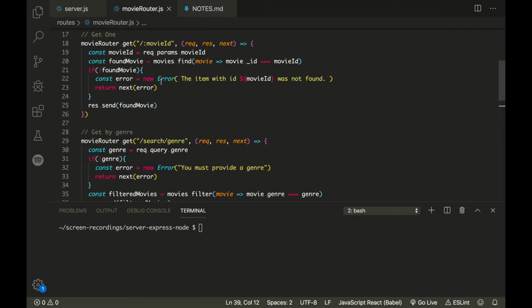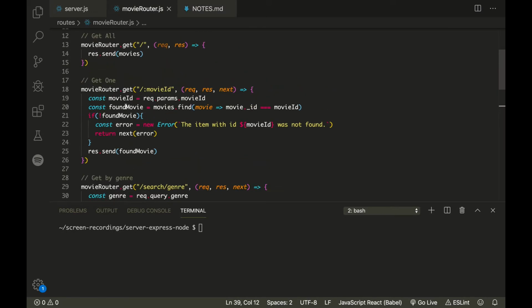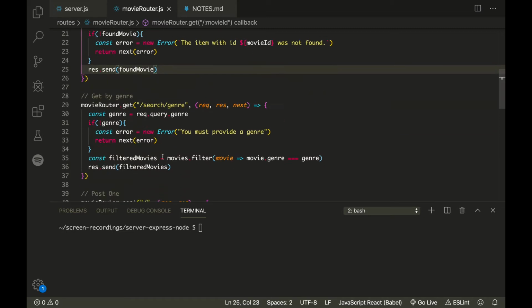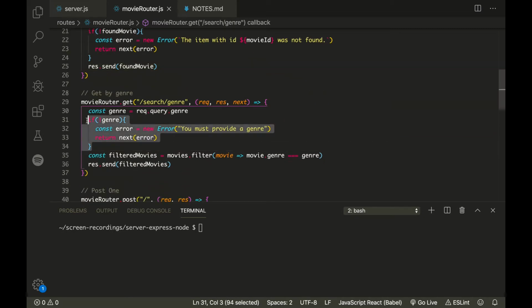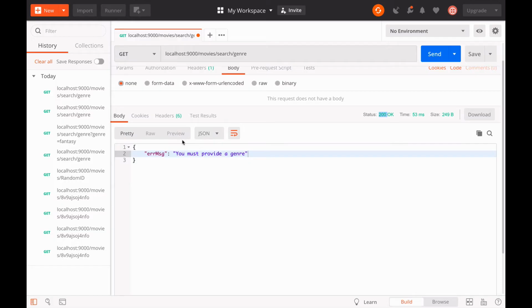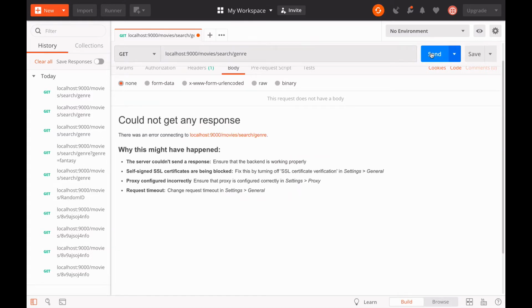Because right now, for example, in our movie router, we're just sending responses, and that's fine while we're learning, but now we need to add a bit more to this. And let me show you what I mean. For example, our genre route that's throwing this error, let's do this request in Postman and check the status. So I'll make this GET request without the genre. I'll hit send, and nothing happened.